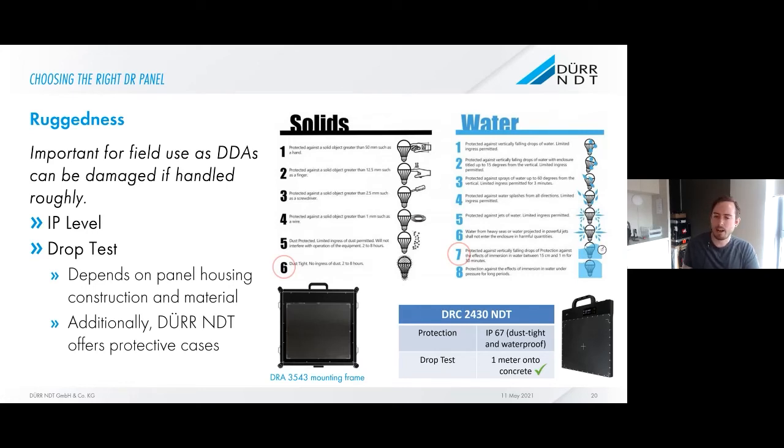So as an example, our DRC 24330 is IP67 rated, dust proof and waterproof. Not every panel has an IP rating, and in that case you may have to use maybe a special mounting frame to protect the panel a bit more. And these mounting frames are quite handy sometimes because they do allow you to easily mount, as the name suggests, to pipes or other objects, because they do have these attachment points on the sides.